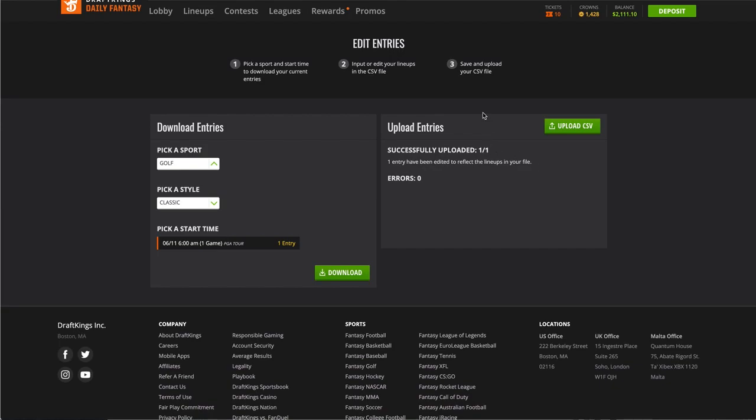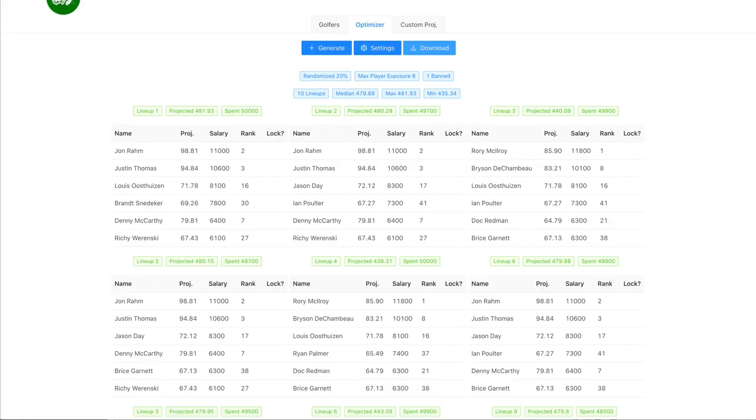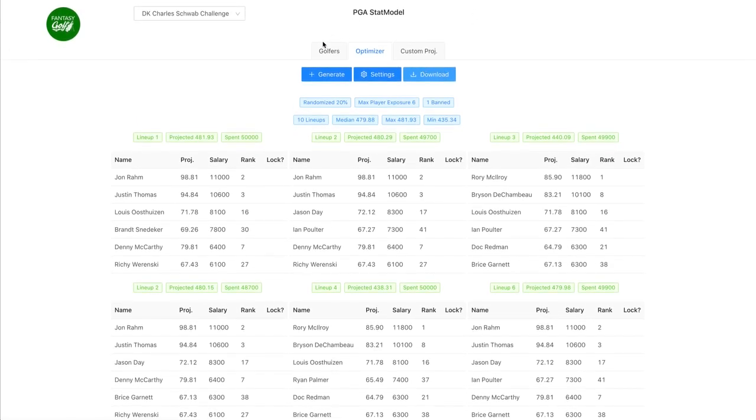So that's pretty much how you do it, guys. Super easy. If you do have any questions, obviously continue to reach out to us. But those are the basic steps for running the optimizer, and it works the exact same way on FanDuel.